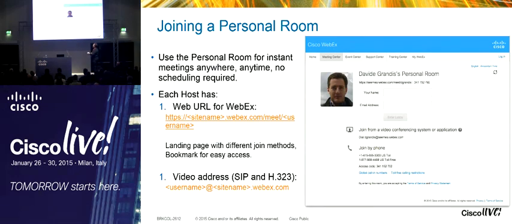Okay. Second way to get into a CMR Cloud is through the video address. So if I'm joining from a video device, either Cisco or third party, I just need to dial this address that is working, enabled for both SIP and H.323, and is in this form. So username@sitename.webex.com. So you see, always personal, pointing to my room. Okay, and each host will get this capability.